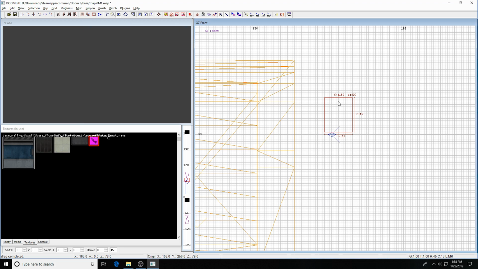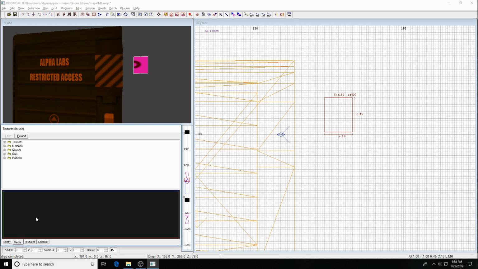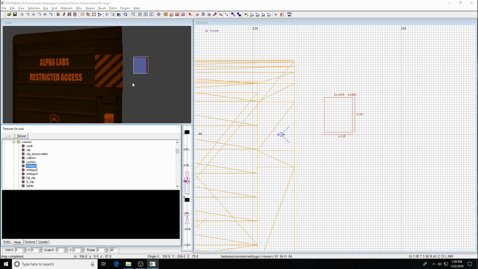Okay, there we go. Got that sorted out. All right. Now, we just want to put a GUI texture on here, not this other texture, just so we know when we're flying around the map this is a GUI. Now, we haven't loaded it into our texture window here, so we're just going to go into textures and our common folder here that we like, and we're just going to go for GUI entity, and there it is there.